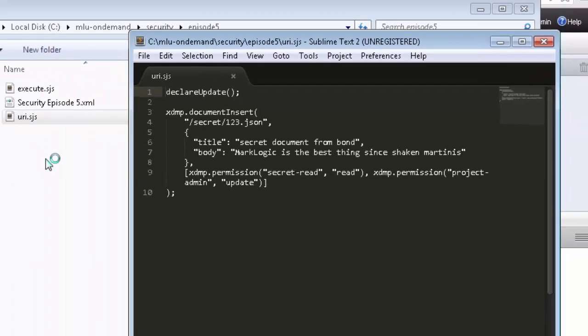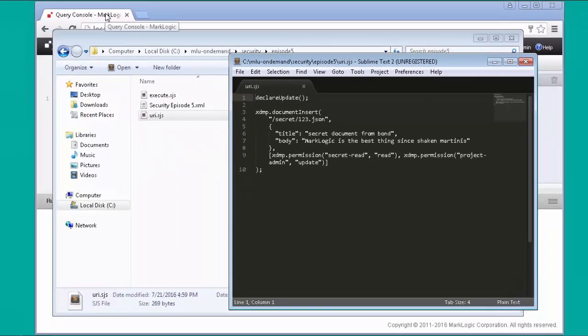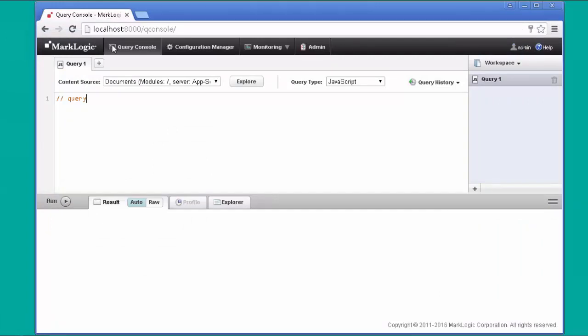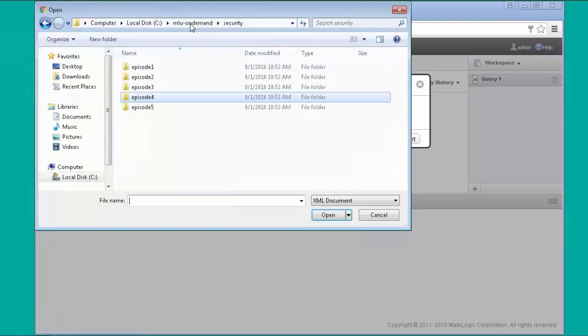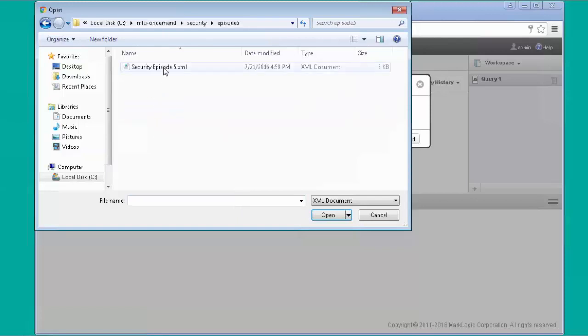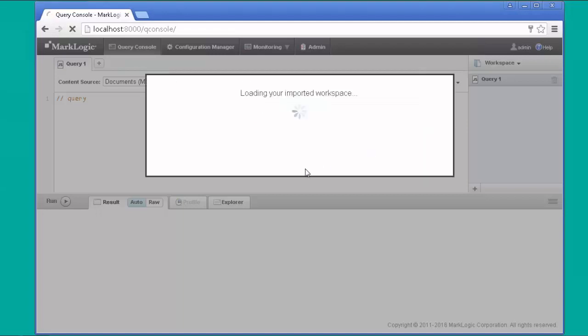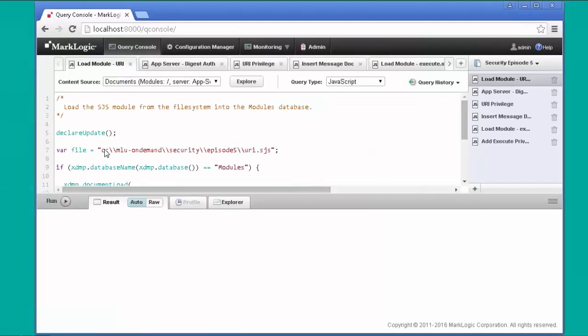Well, let's find out. In order to set up this test, let's start by opening up Query Console. And let's go out and import a workspace for this particular episode. So again, this workspace is accessible through the MarkLogic University GitHub site. And let's go ahead and import Security Episode 5. And when we look at this workspace, we'll see that in the first tab, we're going to actually load that module that we just took a look at.